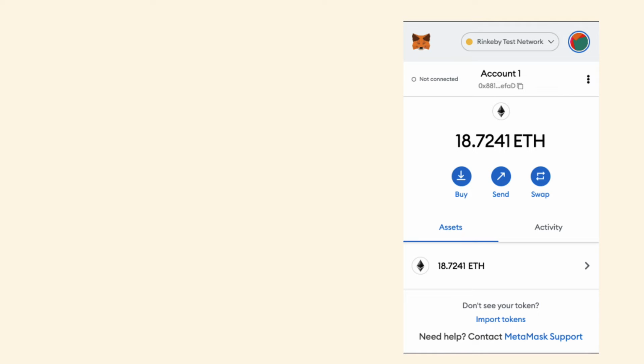So now I'm at the Rinkeby test network. Now how do I get test ETH? Because by default you'll have 0 test ETH for the Rinkeby test network. Well, you need to get ETH for this network specifically. So for that we can go to a Rinkeby authenticated faucet. You can search for a faucet like faucet.rinkeby.io.